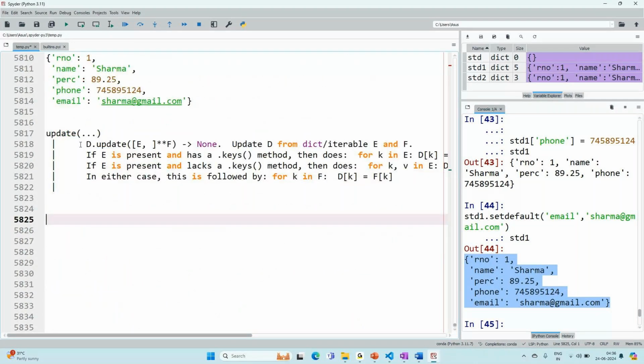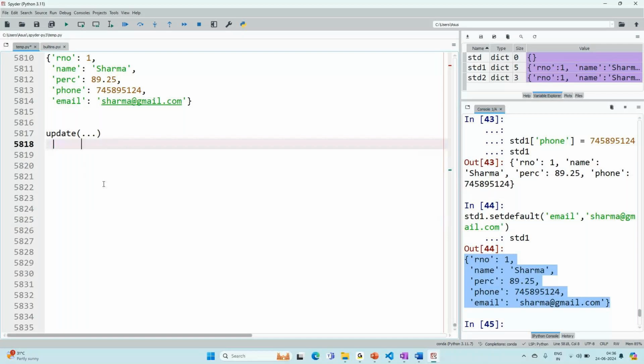Then update. Update updates the present dictionary by another dictionary. So we are updating the present dictionary by another dictionary. Let us see how we are going to work with this.